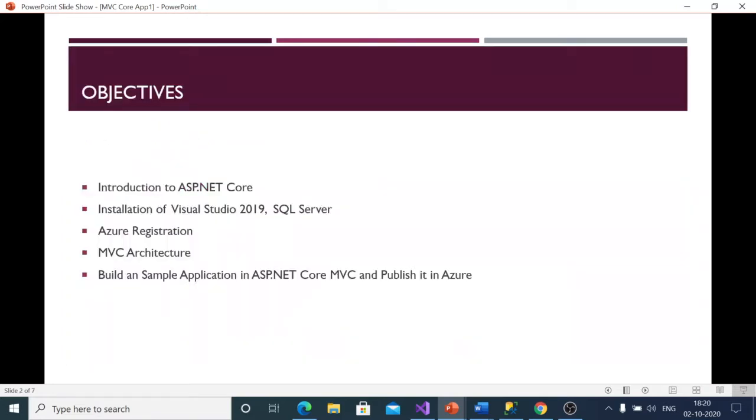Okay, what are the objectives of the course? First thing is the introduction to ASP.NET Core, and then we'll look at the installation of Visual Studio 2019. Along with it, we'll install SQL Server, and then we will register at Azure, which is a cloud platform where we deploy the application in the cloud rather than deploying it in local IaaS.